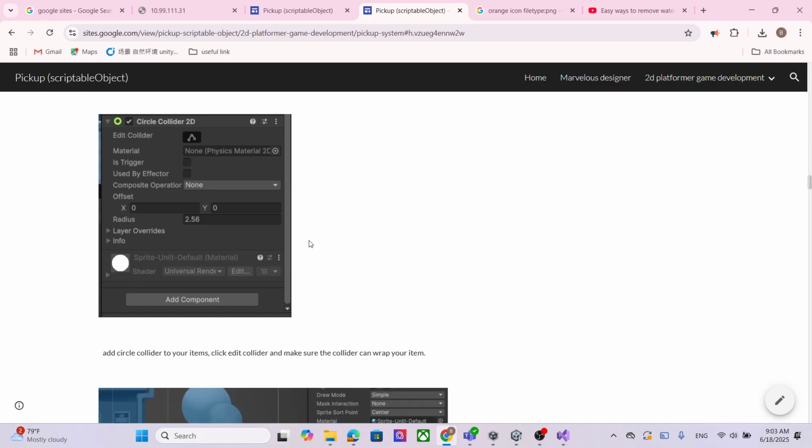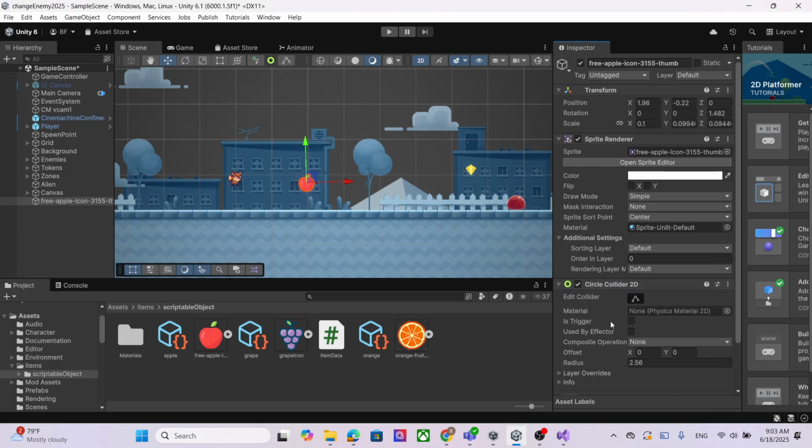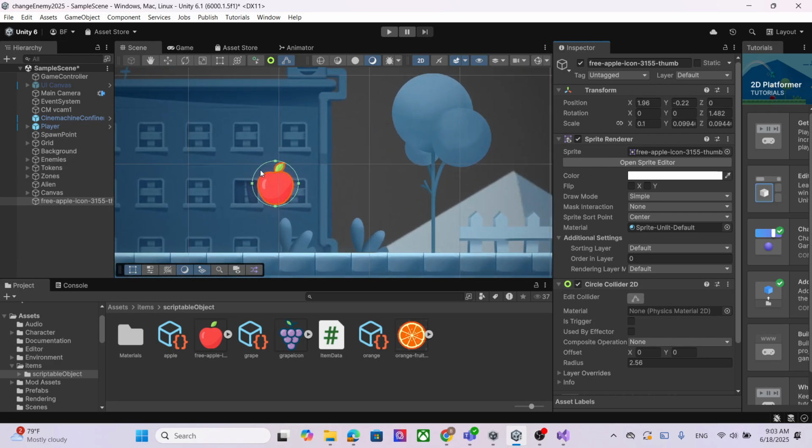Next, you need to have a collider for your apple. Because the apple is a circle, you just add the collider, circle collider. Add circle collider and edit your colliders here. This one has no need to edit because I think it's already good enough. Maybe you adjust a little bit.